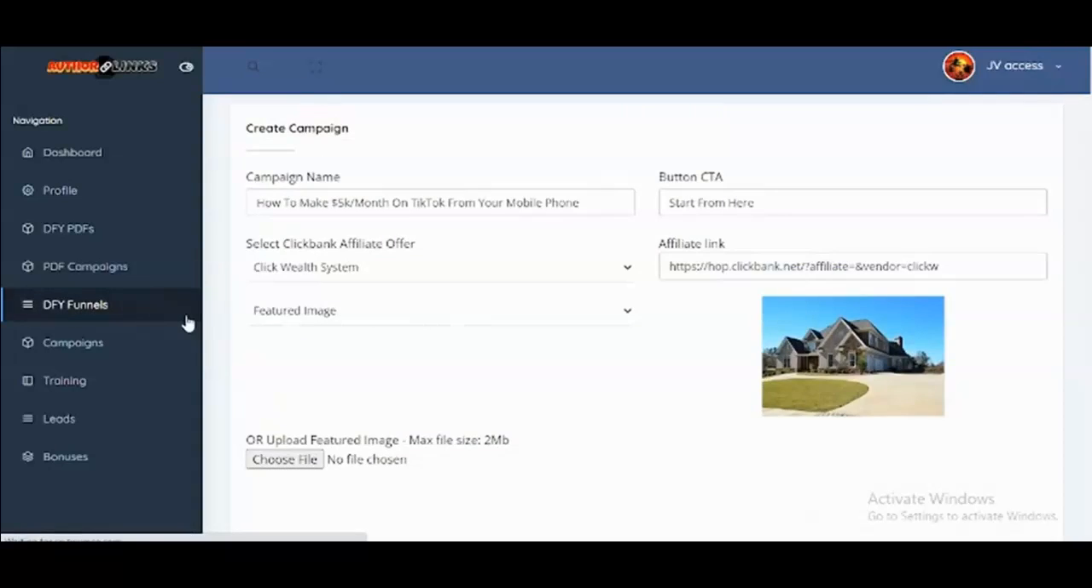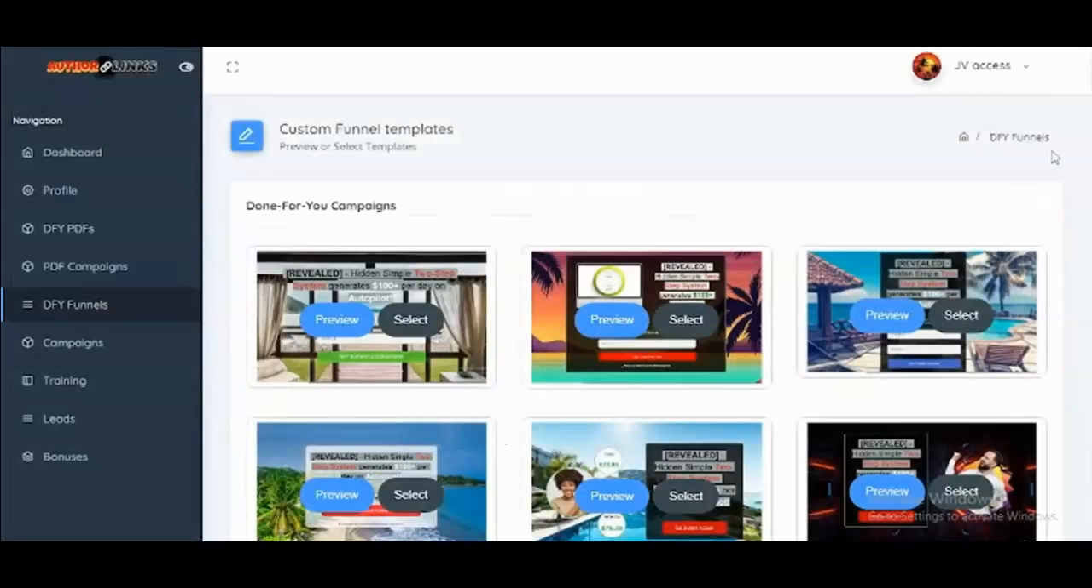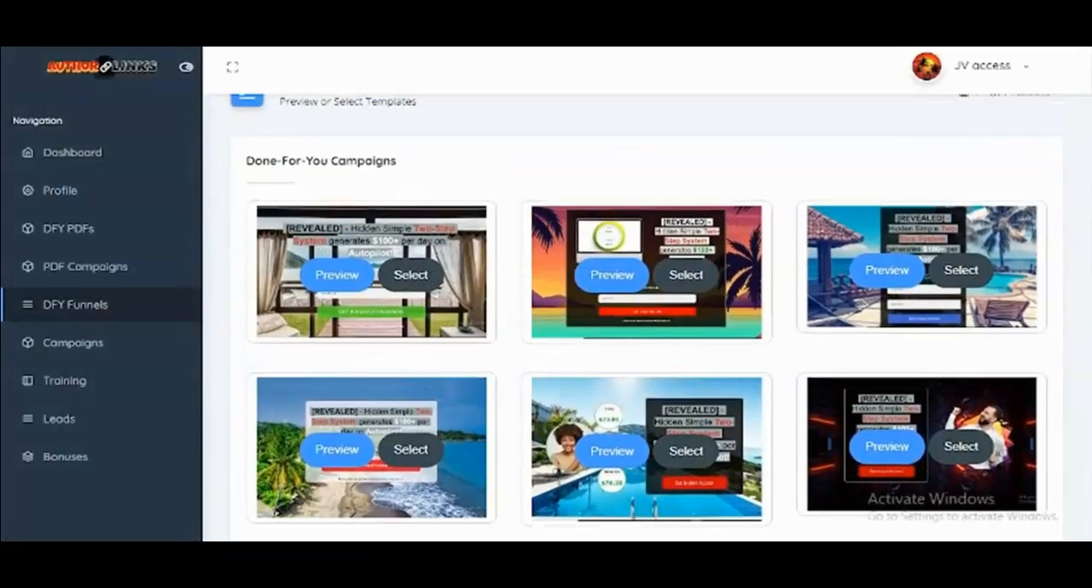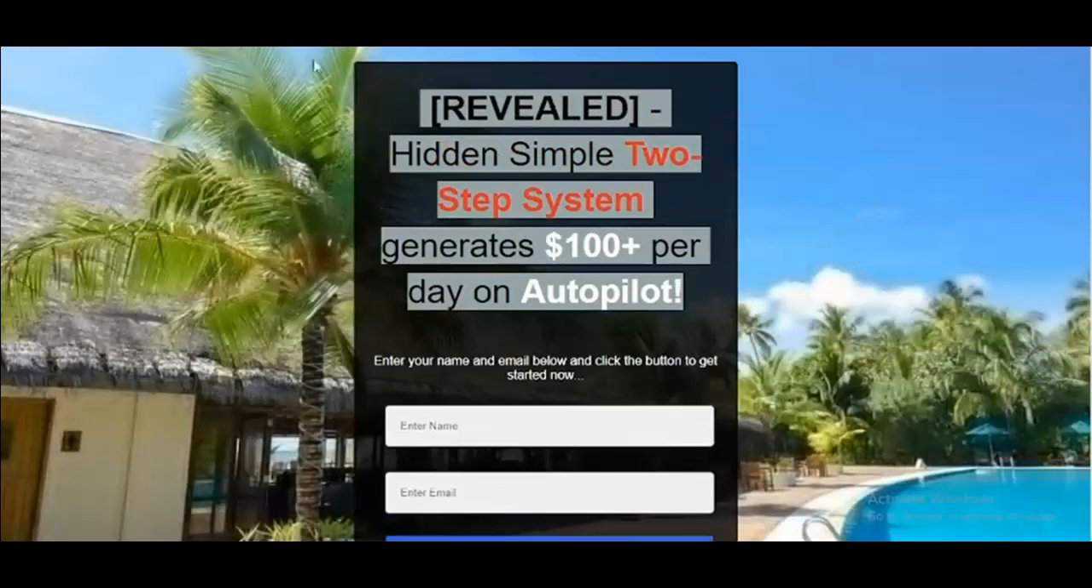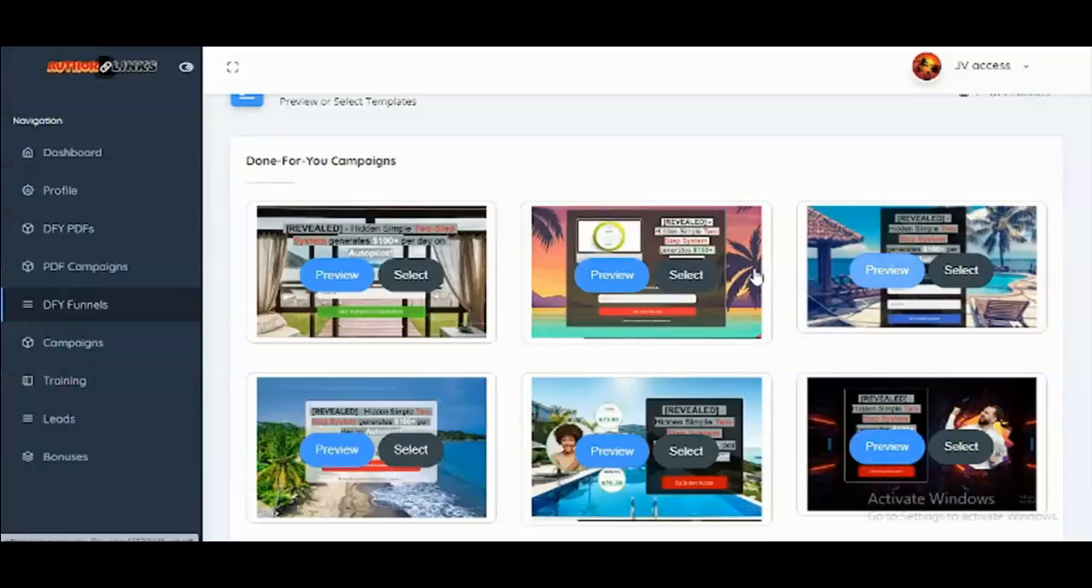Same thing for DFY funnels, sorry. Again, you can preview a campaign or simply go to select. So you can pick and choose the one that you prefer. So if we click preview there, we see what it looks like. So you can select.